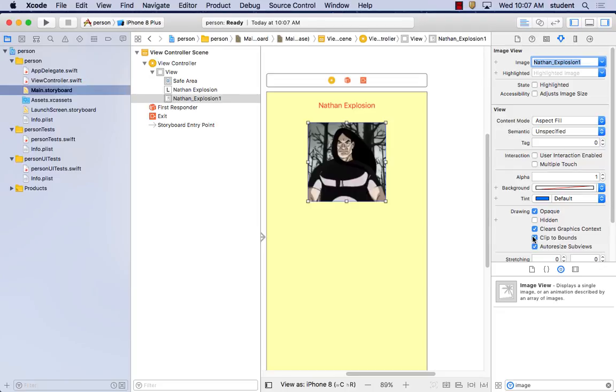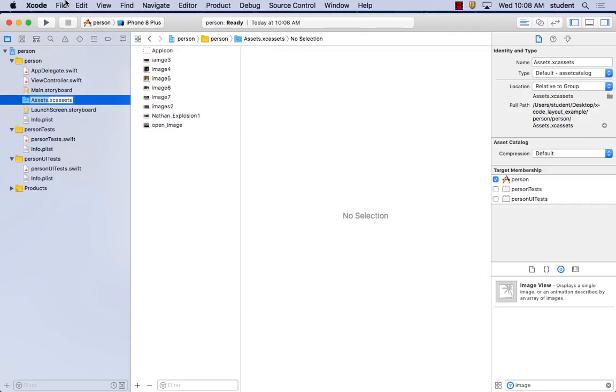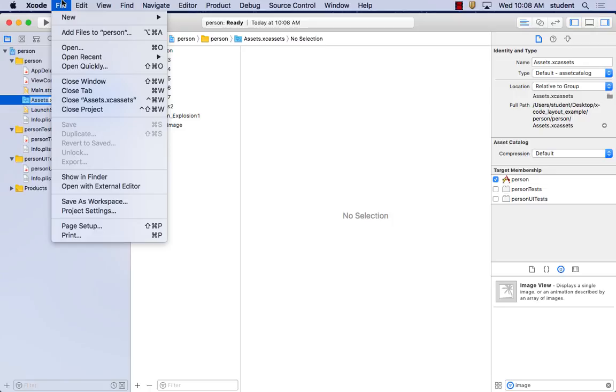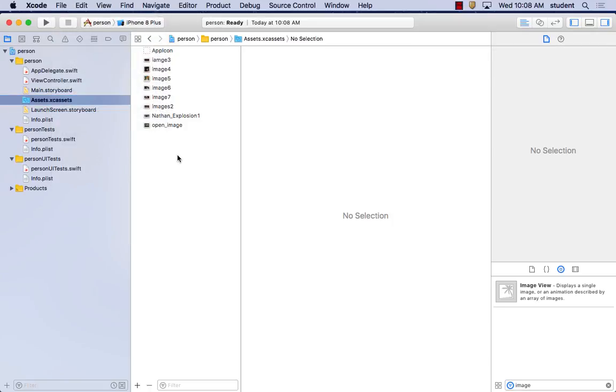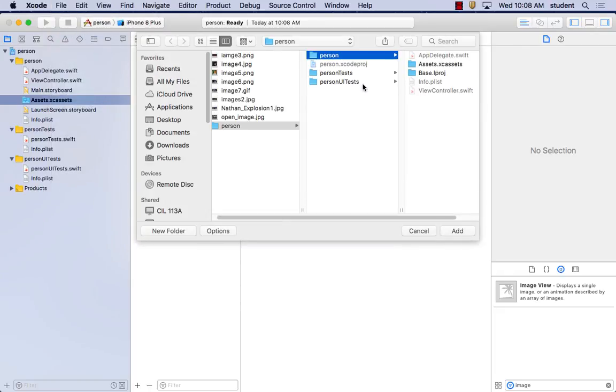Yes? Can you show how to upload the pictures? I'll put them in the assets window. Well, you have to have them on your computer. To put the pictures in, you go to the assets window, and then to import them, you go under file, or I'm sorry, click in this window right here. You can go under file, add files right there. Add files, and then go and find one on your computer, wherever it's at.